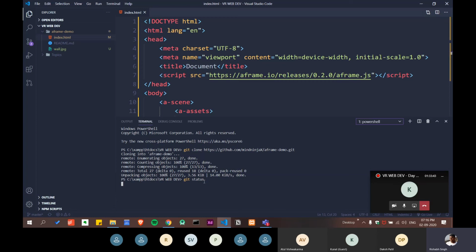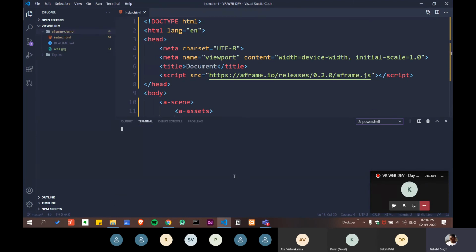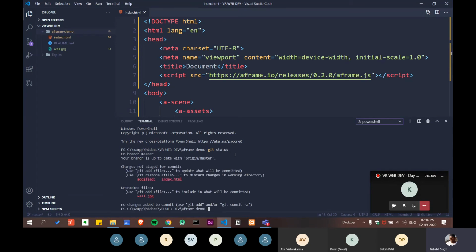What files I have changed. And it is scanning my files. Okay, so it is not a git repository or any branch. Oops. That's because I forgot to do one thing. Let me just right click it and open an integrated terminal. I forgot to do this step. And now let me just try that git status command. Okay, now it is showing me the output.